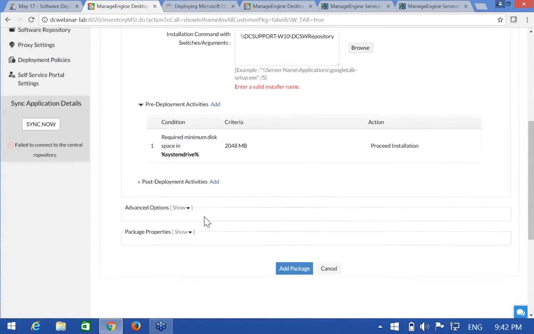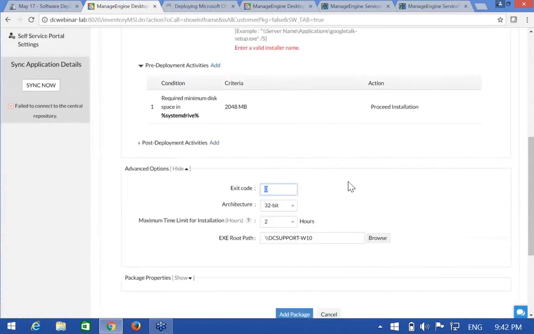And I will click on advanced options. So exit code is 0. What does it mean? Every software package, after the installation, sends out an exit code of 0 for successful deployment. But it is not always the same. Some specific applications, depending on the development team, change the exit code. Maybe it's 1 or 245, something like that. So when you have a different exit code than the default 0, you can go ahead and specify that here when you create the package.